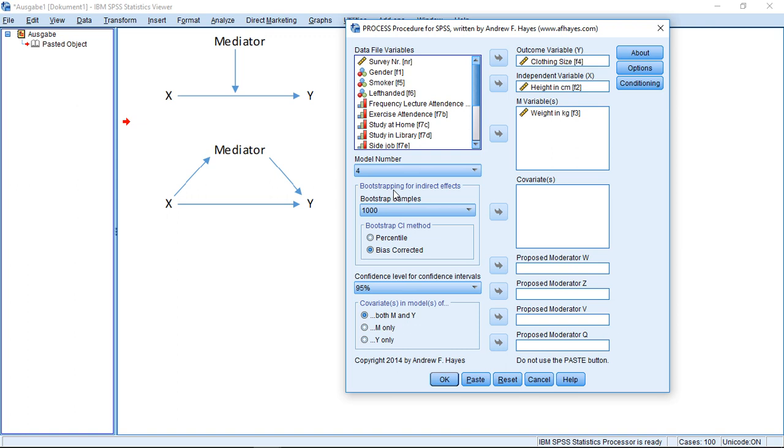And now we can also see here on the left part where it's called bootstrapping for indirect effects. I said for the indirect effect we cannot use a t-test. So what we do here is instead use bootstrapping. I won't go into detail what this is. We use bootstrapping to estimate a confidence interval for our parameter.